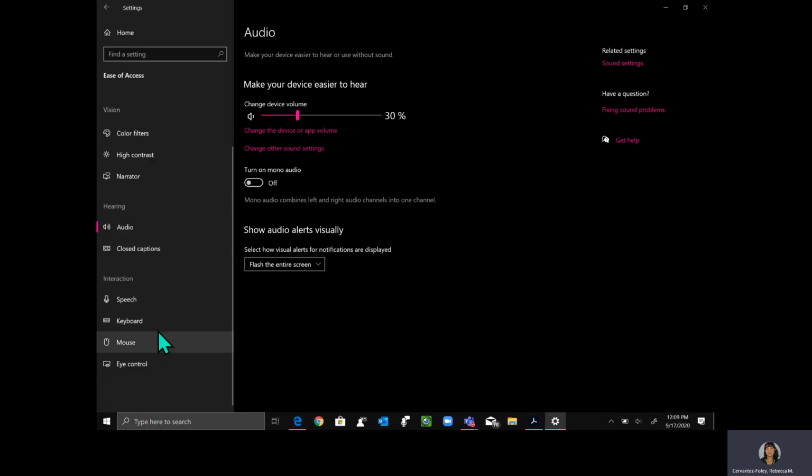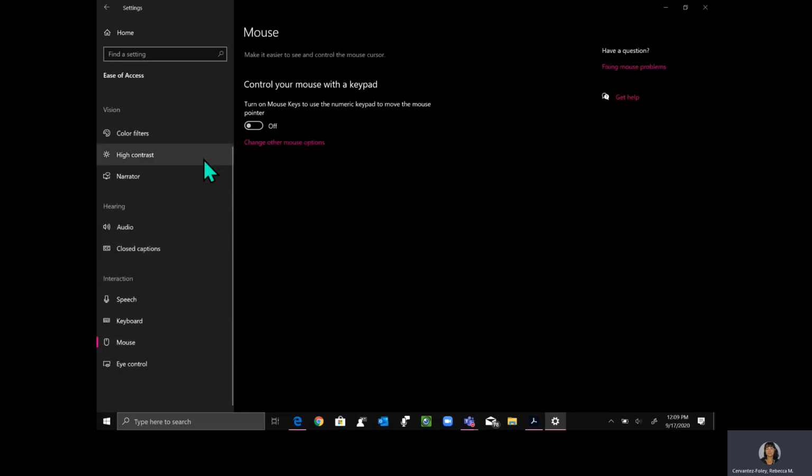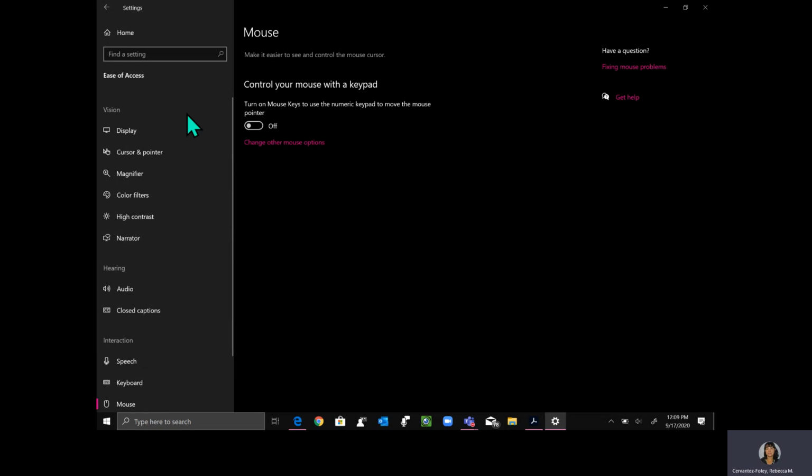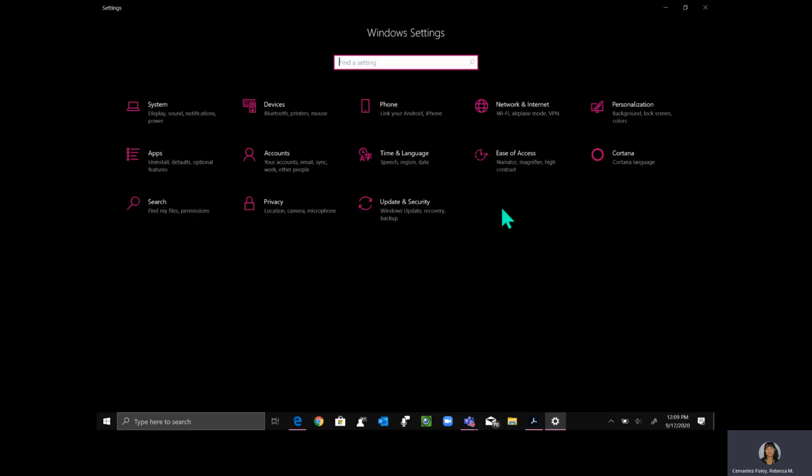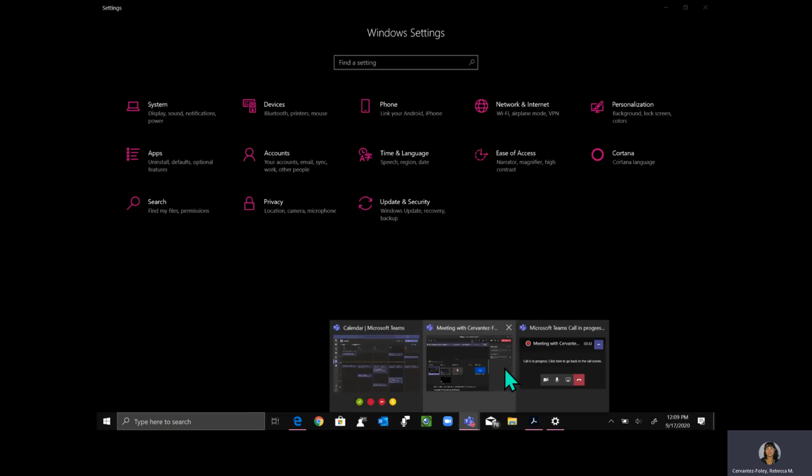So there's some other options in here, but the other ones get more detailed depending on your needs. But in a nutshell, those are some of the things that you can change within the Windows settings. And I hope you found this to be helpful. I will stop sharing.